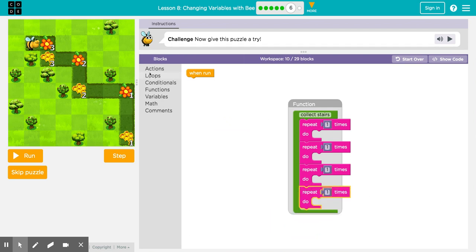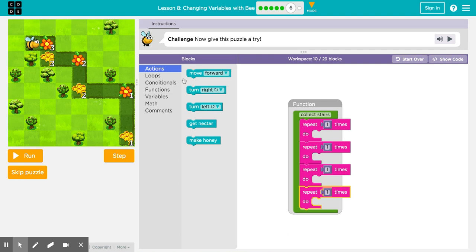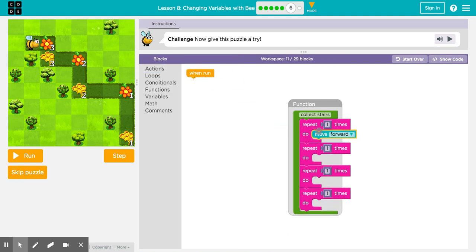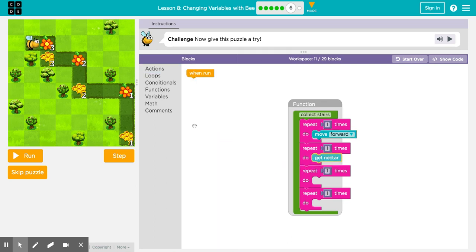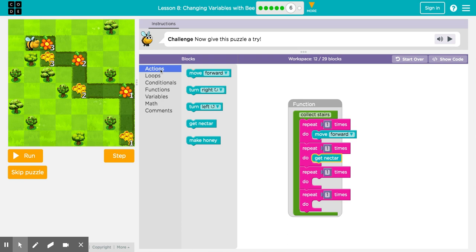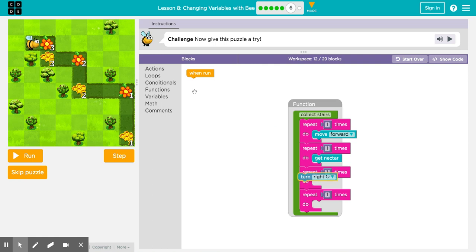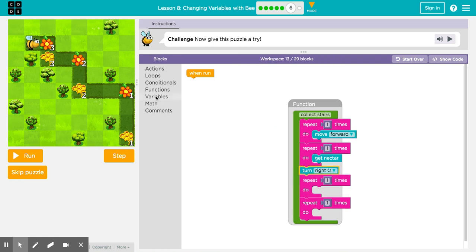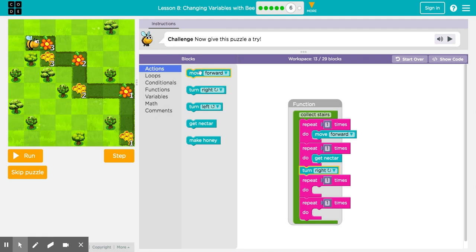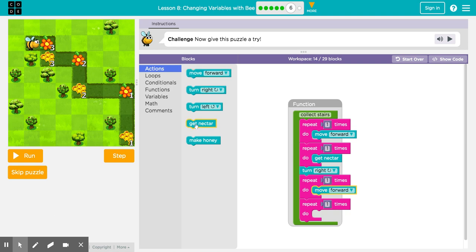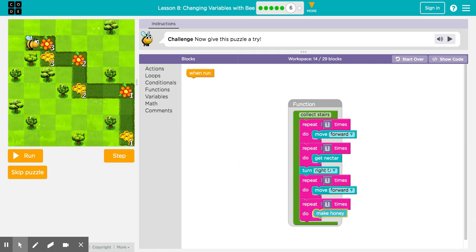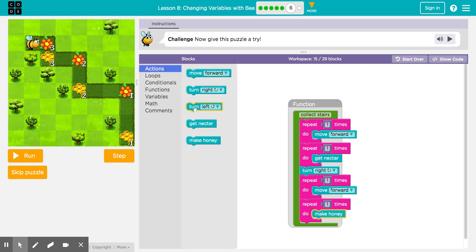Okay, so we're just going to go over the pattern that we're observing, which is that the first thing the bee will do is move forward. The second thing the bee will do is get nectar. Now, in between these loops, after it gets nectar, it needs to turn right. Next, it will move forward again and make honey. And after it makes honey, instead of turning right, it's going to turn left.